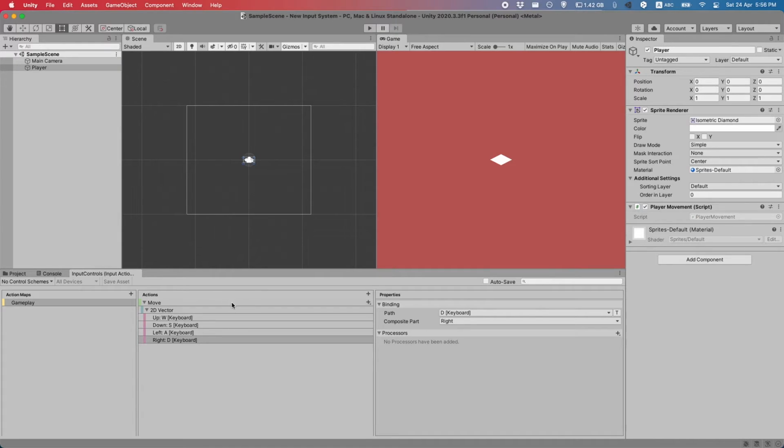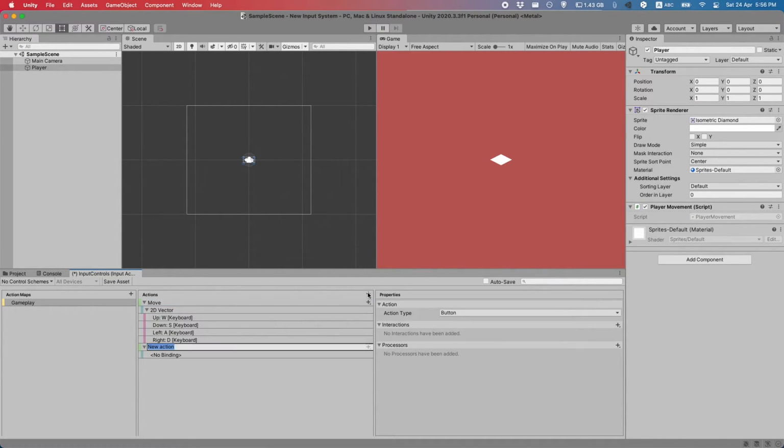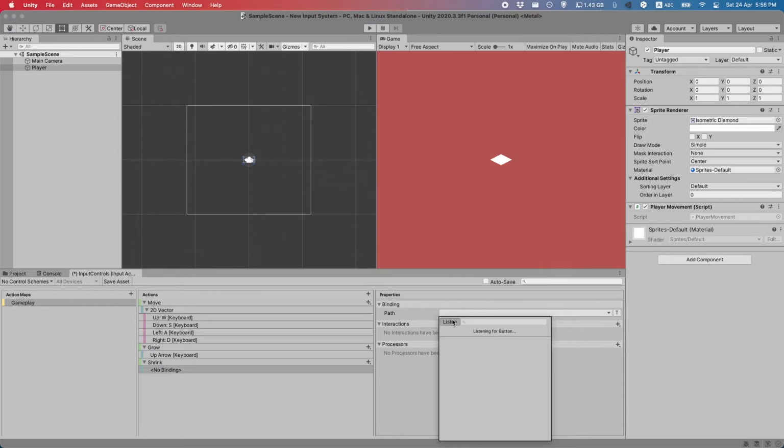Okay, there's one more action that I want to do. I want to make it grow and shrink. So let's do that real quick. The way to add another action is just click on the plus up here. We'll call this action Grow. And for now, we'll just give it the binding of the up arrow. And then I'll add another action called Shrink, and I'll just give this the down arrow. Okay, make sure to hit the save asset button, and let's quickly implement these.